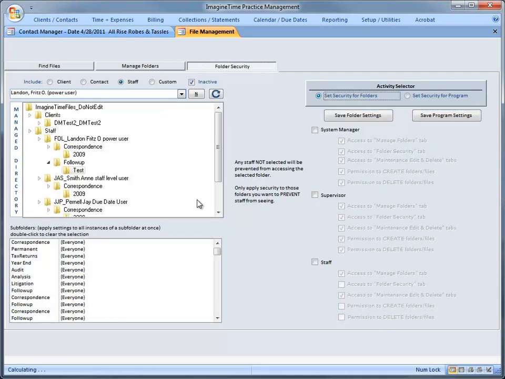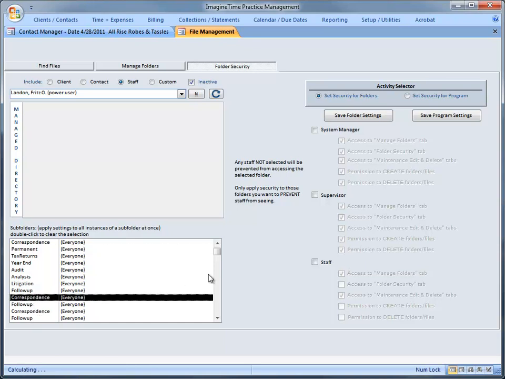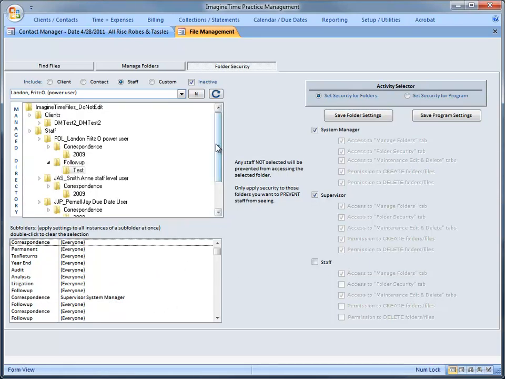You can also set security for individual folders or for an entire group of subfolders. So if I had, for instance, all of my correspondence subfolders, I don't want staff to see. There we go. Now staff won't be able to see correspondence folders. And double click to clear that selection and come back and just do individual security folders.